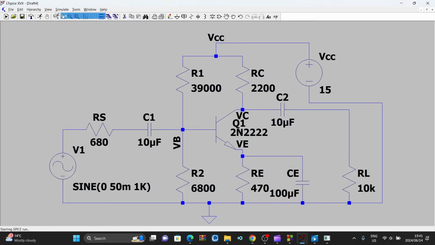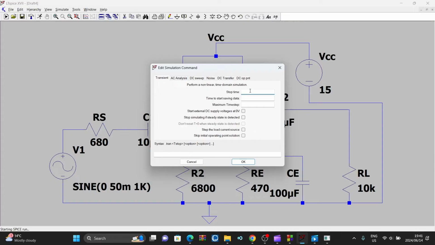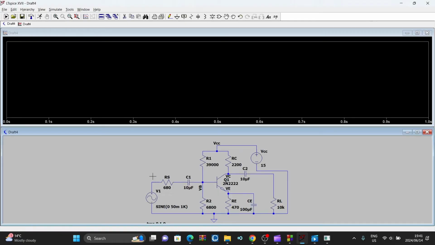So to simulate this, you go to run. Now here you will select transient. Transient is just a constant time. Then you can make a stop time of, let's say, 1 second or something like that. Time to start saving the data, you can put that there. I'll start from 0. Maximum time steps, you can put that also. Then you press OK. Then when you press OK, everything is given here. You have the two systems here, right? You got your oscilloscope here. Then you have your circuit here.